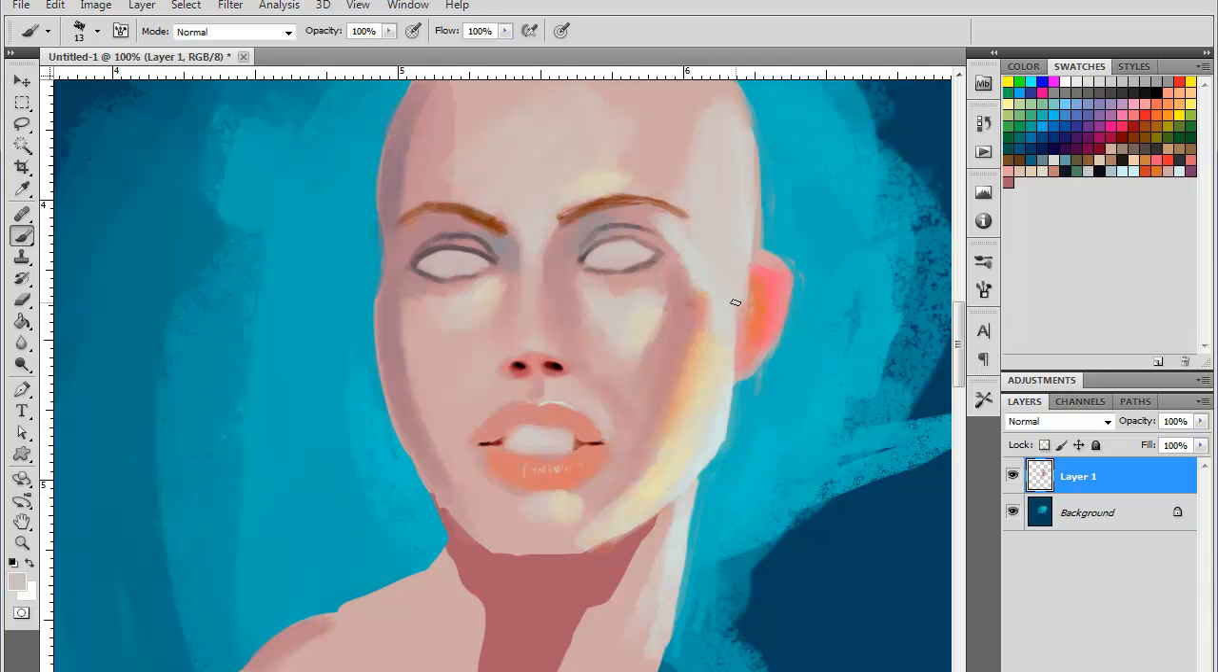But what's important when you're doing the faces is that... I kind of lost my train of thought. Sorry, forgot what I was going to say.